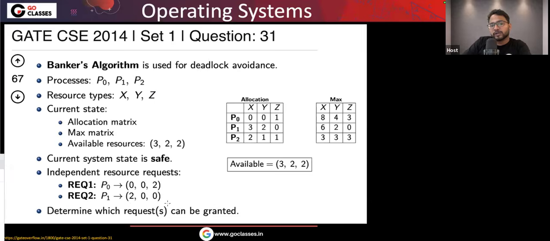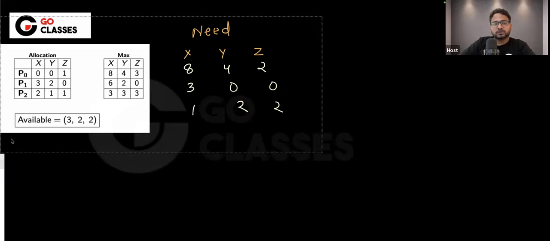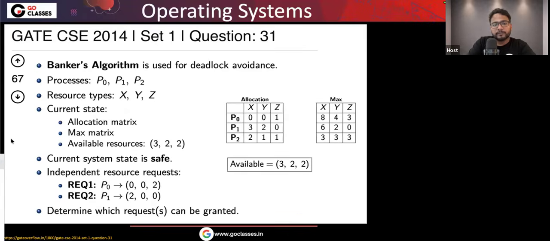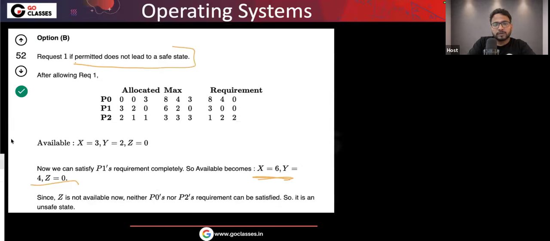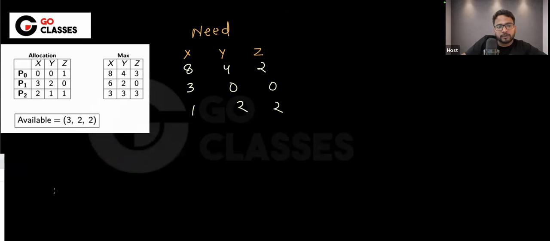You can check the second request, which is 200. This is leading to the safe state. You can modify the table and then check it. So basically, this is the table. And now the second request is made by P1, 200. So what you need to do, need will be subtracted. So this will be 1.